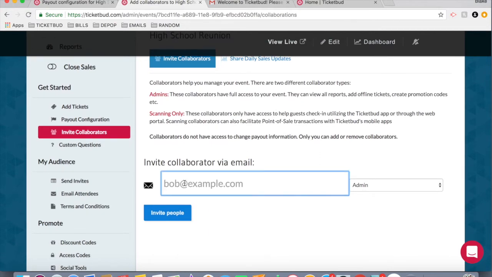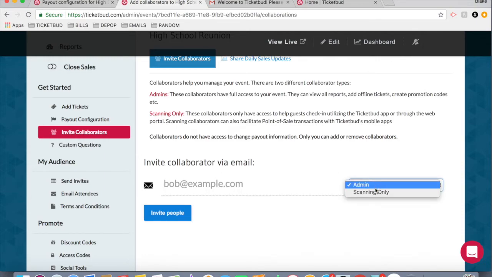So you'll just put in the person's email address, select whether you want to make them an admin or a scanning only collaborator, and then you'll just click invite. And those people will receive an email asking them to create their Ticketbud account, and then once they create that account, the event will automatically be listed on their My Events page.